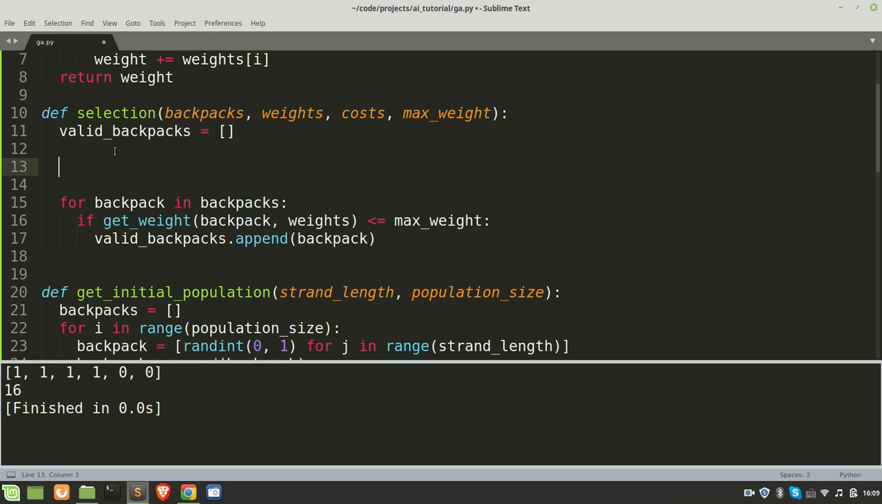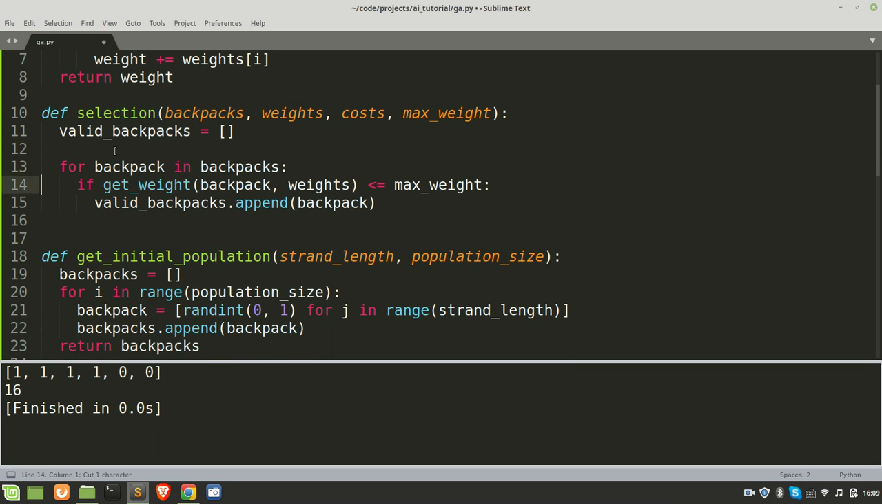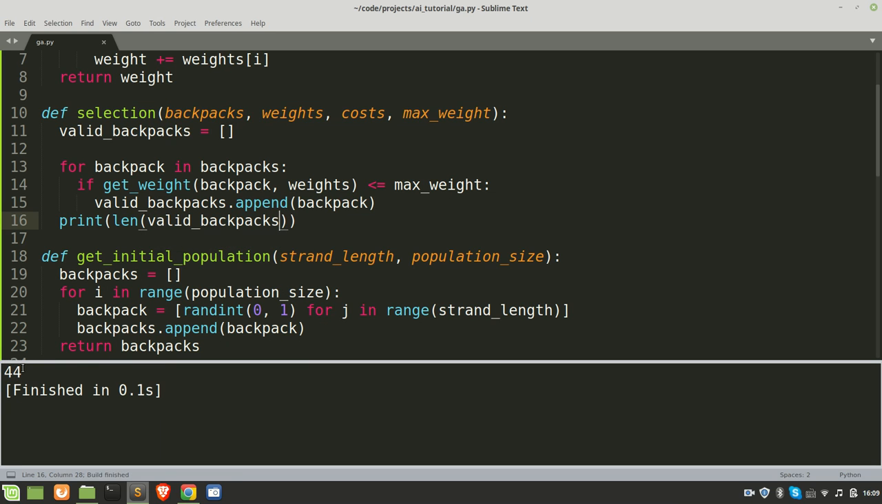What's going to happen is, if I print out the length, now we know for a fact that this is 100 to begin with. So if I print out the length of these valid backpacks here, I get 44 in this case. And if I run it a few more times, it's always going to be somewhere around 40 to 50s usually. So we're actually losing about half of the backpacks every time we do this.